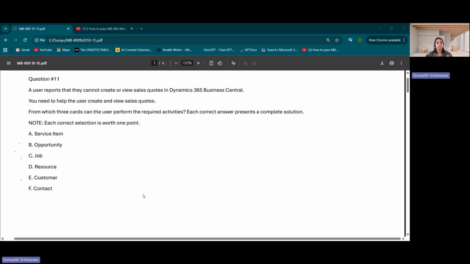The first question is what? A user reports that they cannot create or view sales codes in Dynamics 365 Business Central. You need to help the user create and view sales codes. From which three cards can the user perform the required activities? Each correct answer presents a complete solution. Note each correct answer is worth 1 point. So here is the question you have.